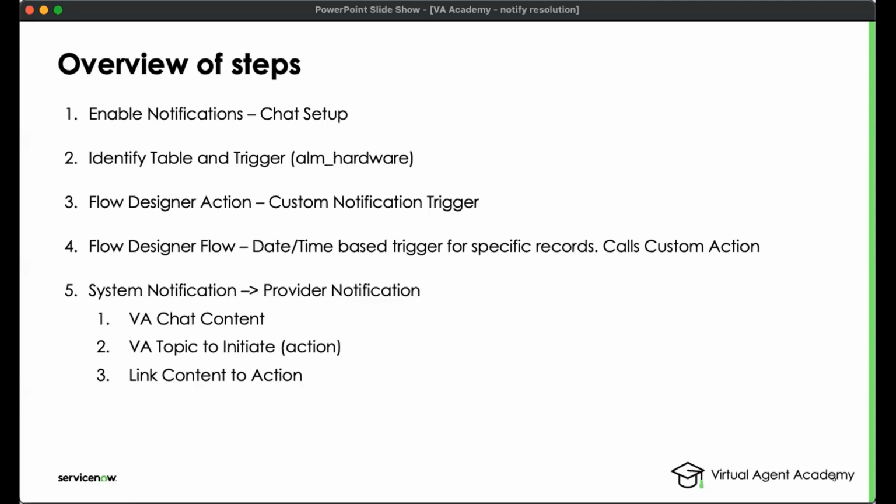Then we're going to identify our use case, our expiring assets, and where I'm storing that data in my demonstration instances, which is in the hardware table. So I'm going to identify that table and the column that's going to act as my event for my trigger. Most of this configuration is actually done in Flow Designer. So I'll review the action that's required for the custom notification trigger, and then we'll go through the Flow Designer flow. And then finally, we'll wrap up with the virtual agent provider notifications, which are the standard configuration for notifications within the virtual agent today.